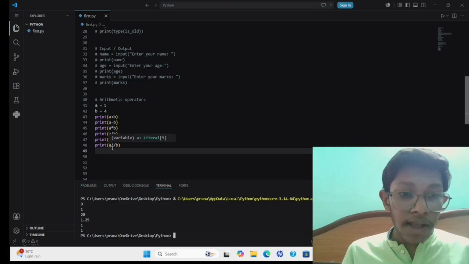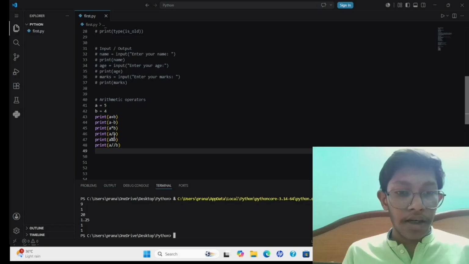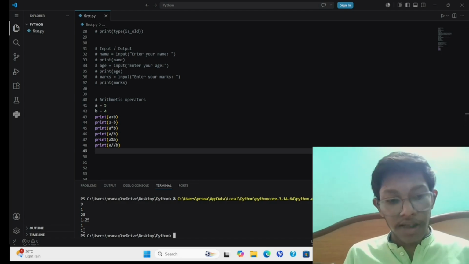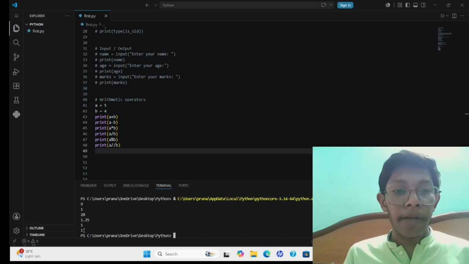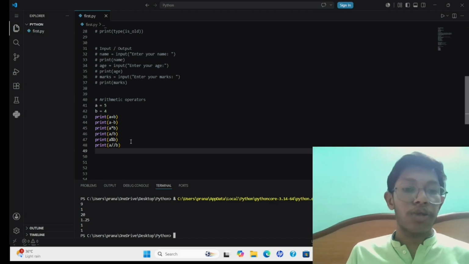Now in floor division, we remove the floating values. So a divided by b would give us 1.25, and if we remove the floating values, it would give us 1. So these are the basic primary arithmetic operators.